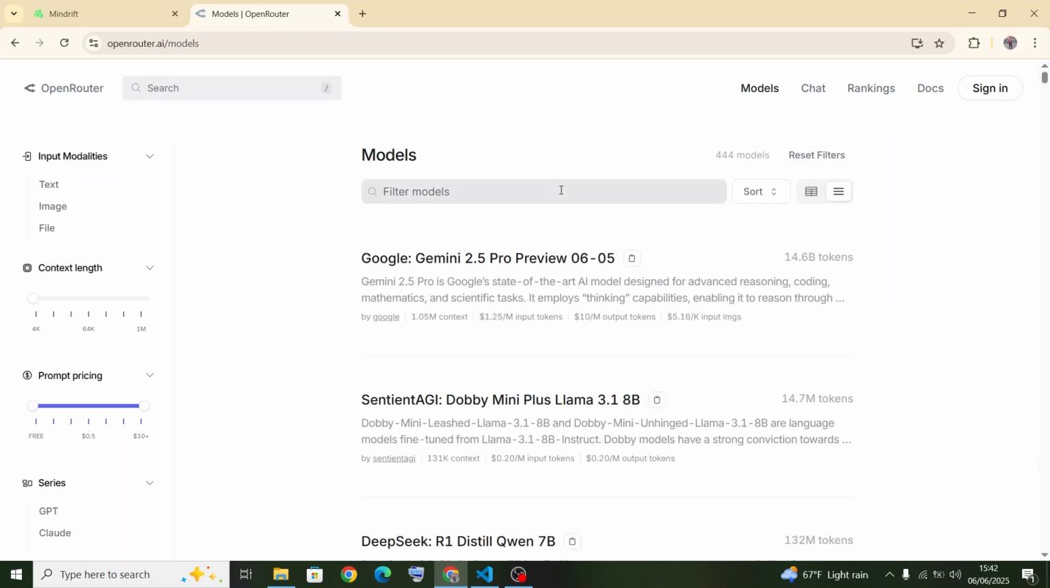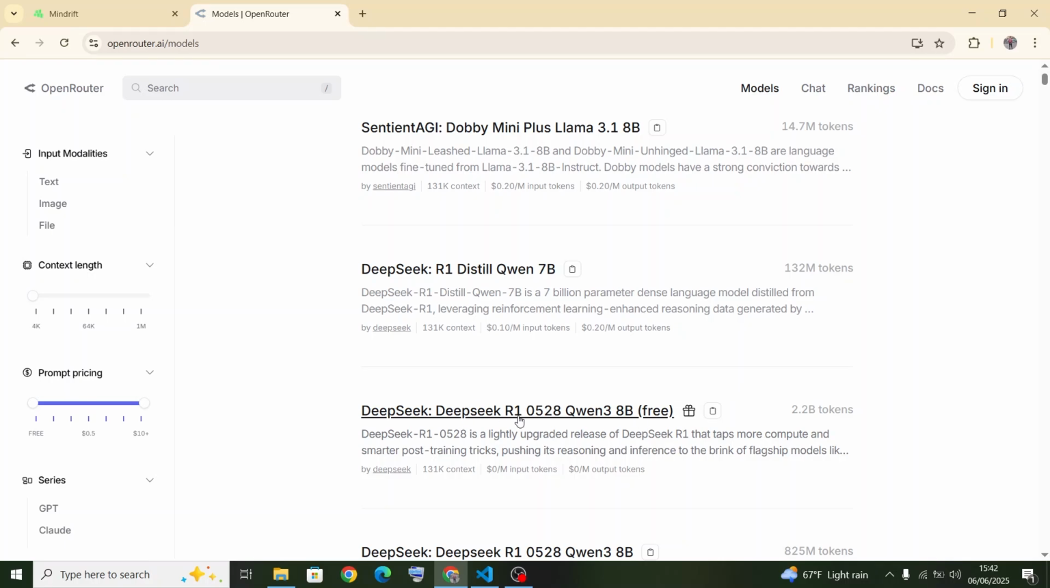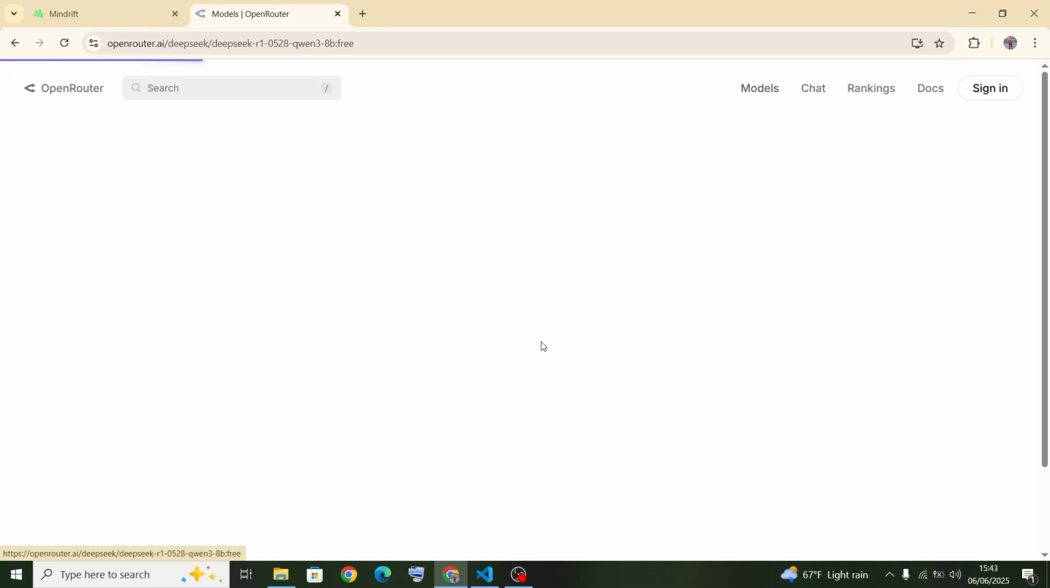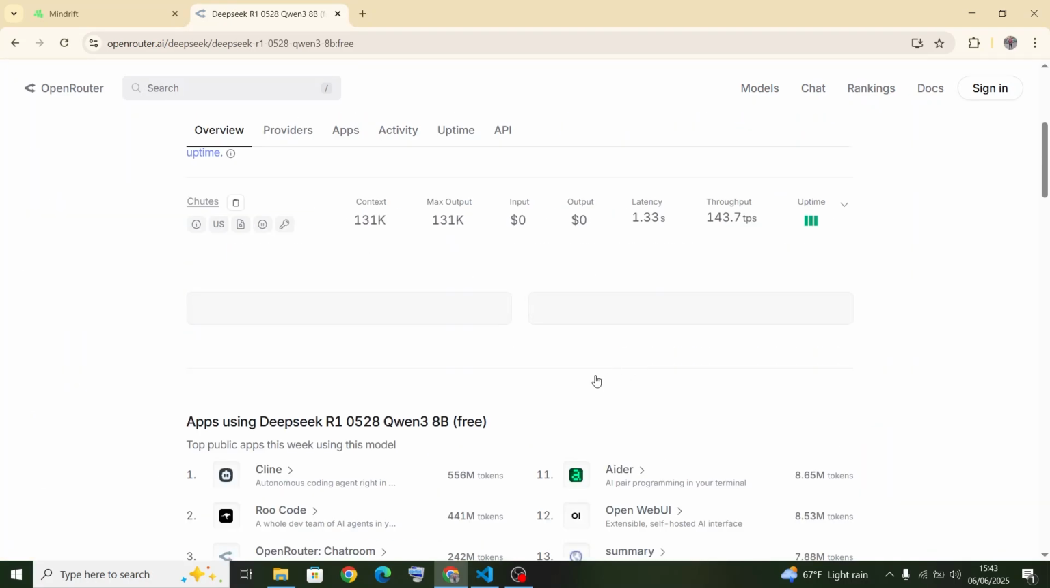Scroll down to explore the list of available models. Free models are clearly marked on the far right of each listing. For this video, I'll be using the DeepSeek R1 model, which is trained on 2.2 billion tokens, but feel free to choose any other free model that suits your needs.